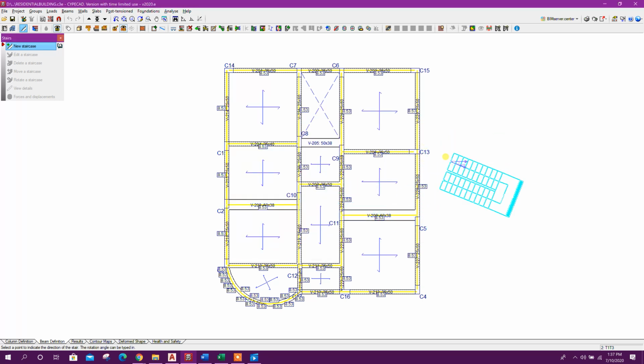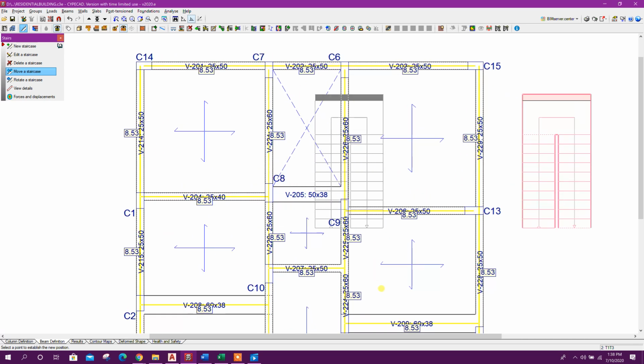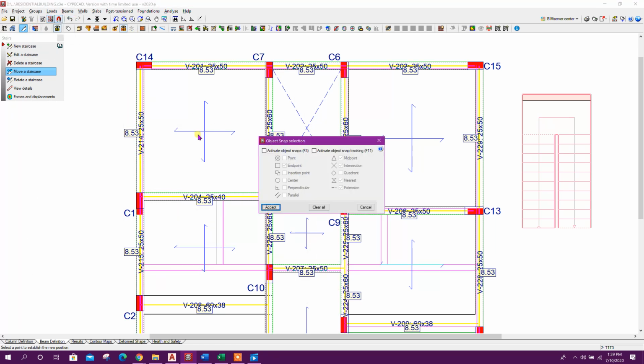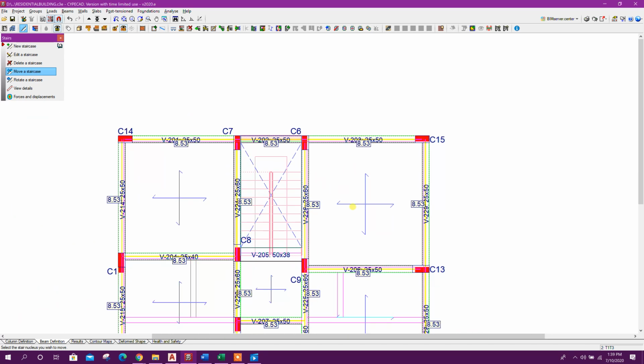If we click on this and then here orthogonal position, now this stair we can move from here to snap this position. Click on this, then snap end point, except will be at the end. Okay, now here we can see in 3D view the stair not generated.